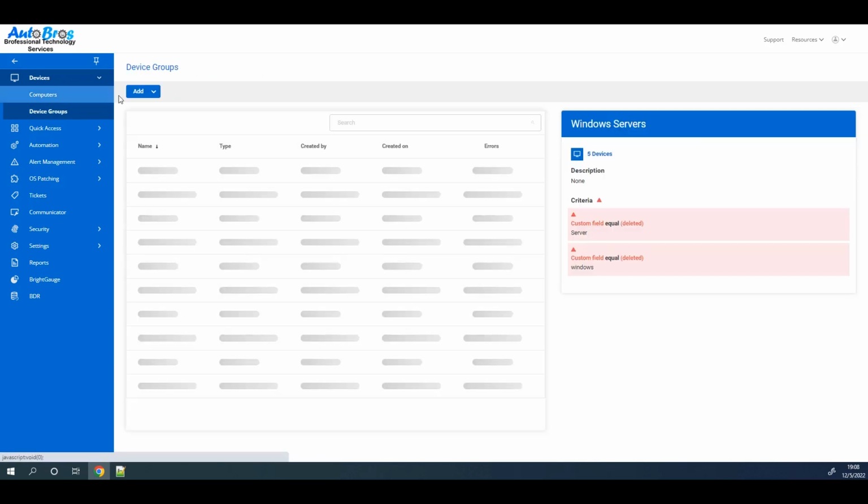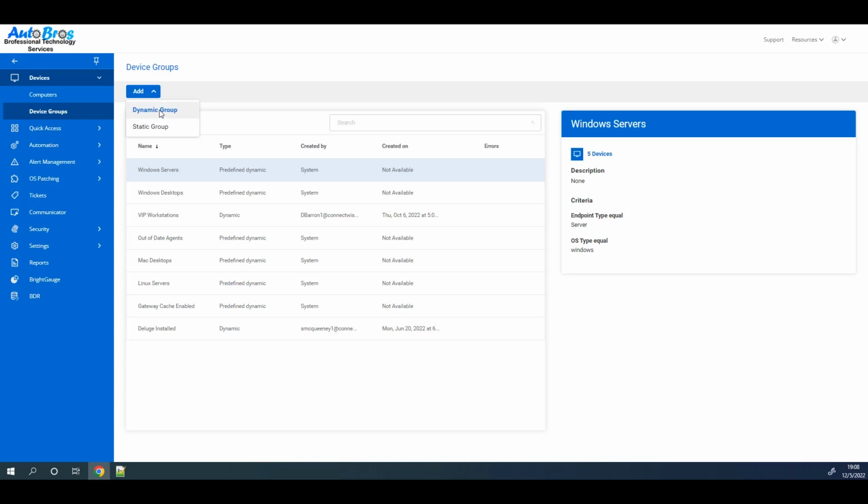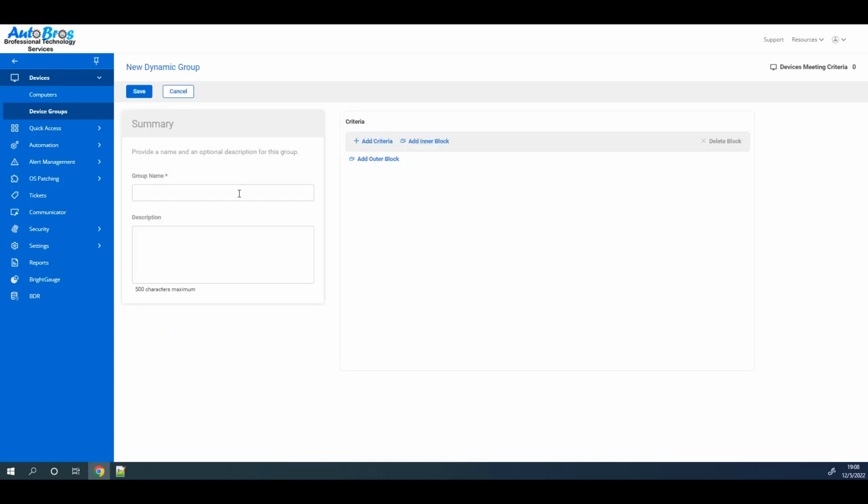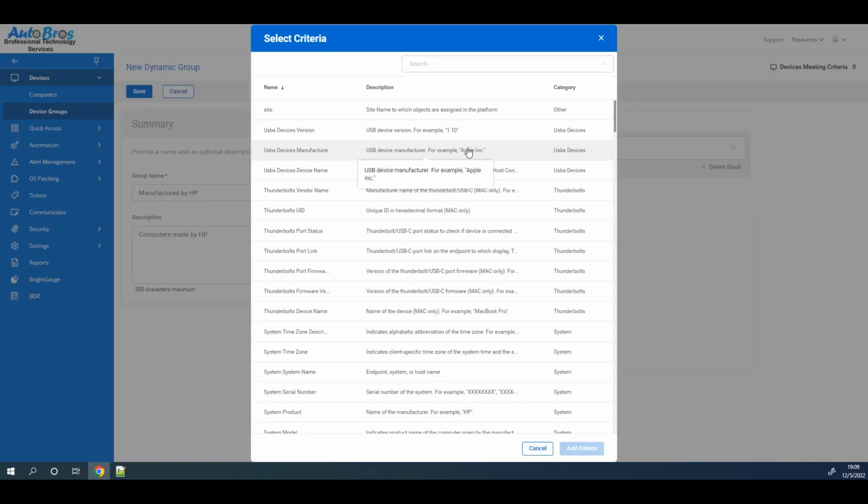I click Add Dynamic Group. In the group name field, I type Manufactured by HP. I enter a description for the group. Next, I click Add Criteria in the Criteria area on the right. I click on the Select Criteria icon to view a searchable, sortable list of available criteria.